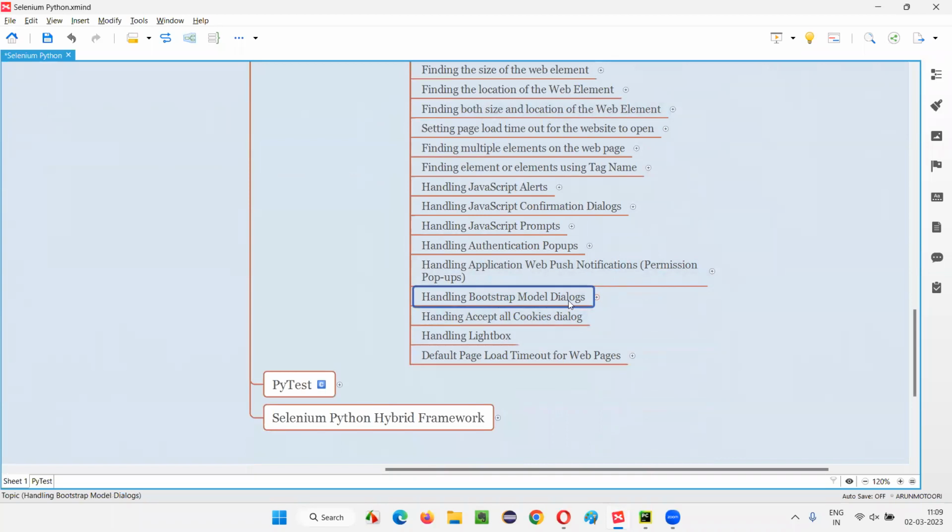In this session, as part of Selenium WebDriver, I'm going to practically demonstrate how to handle Bootstrap Modal Dialogs. So let's get started. What are these Bootstrap Modal Dialogs? They are dialogs which appear on web pages, but they are part of the same web page, guys.